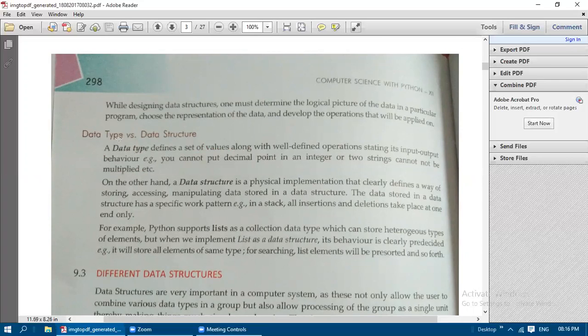Next one is data type versus data structure. What is meant by a data type? A data type defines a set of values along with well-defined operations stating its input and output behavior. That is, which type of input the data type needs to take and which type of output it will produce. For example, operations in the sense that we cannot put a decimal point in an integer value, or two strings cannot be multiplied.